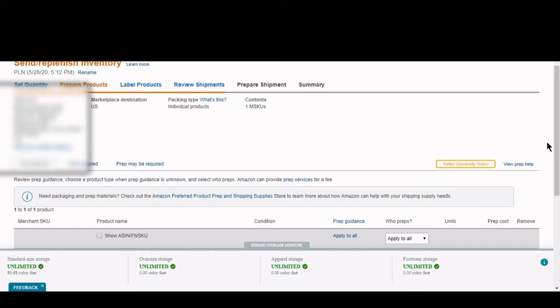And after filling that one, you'll come to this prepare products page, and here you have to choose nothing, but only this tab, who prepares. Then you have to choose merchant, because you are ordering your products from your supplier and they will be putting all the barcodes and all, so you have to choose merchant for this. Apply to who prepares button.